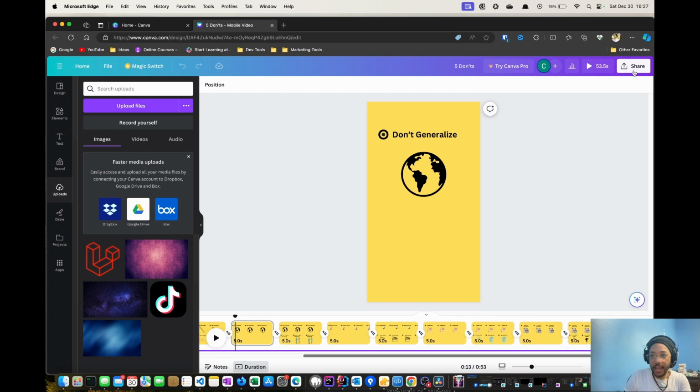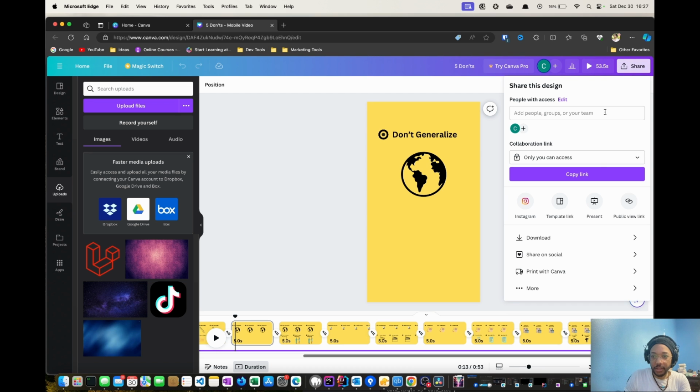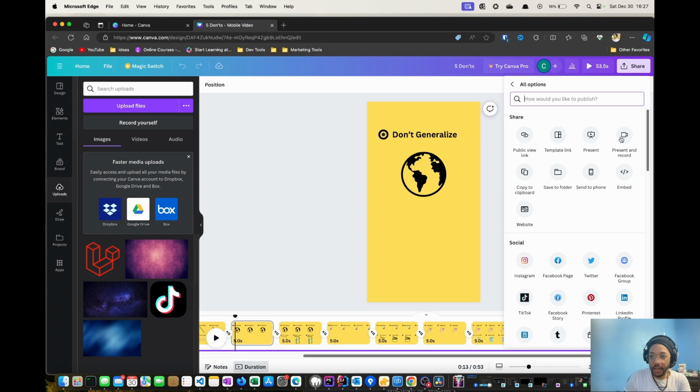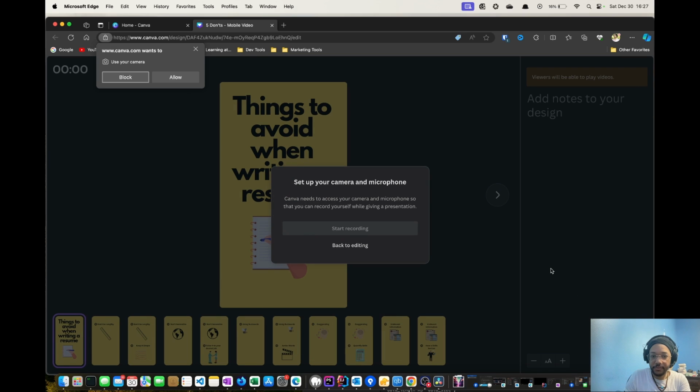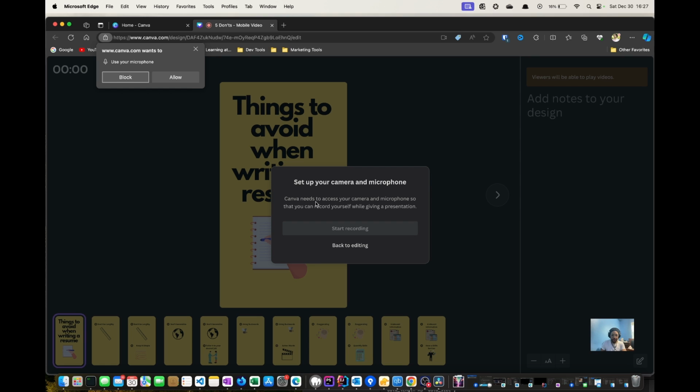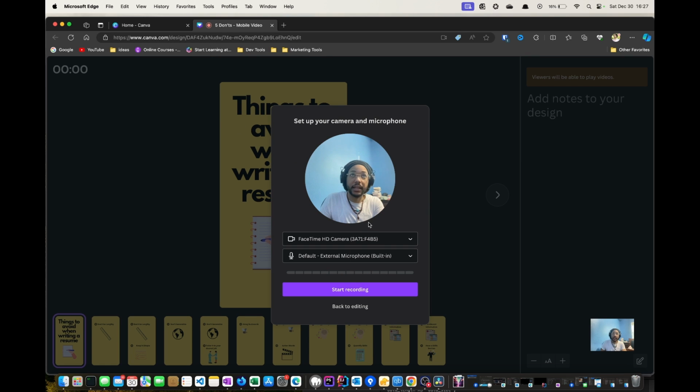And if you want to add voice to it, you can go to share up here in the corner, and then I believe you go to more, and then you go to present and record, and go to recording studio. It wants to use my camera, microphone, and as you can see, it's picking up me on my camera, it's picking up my recording.